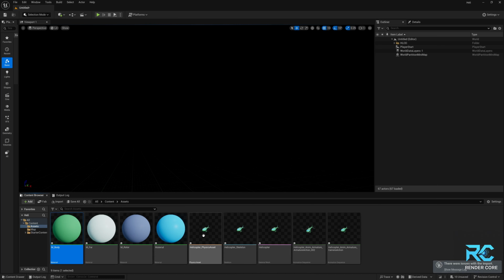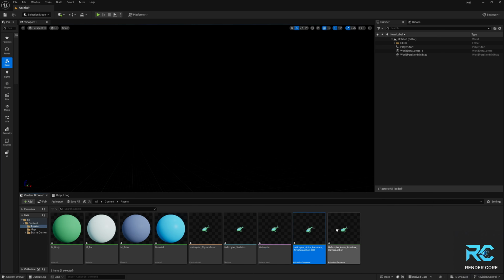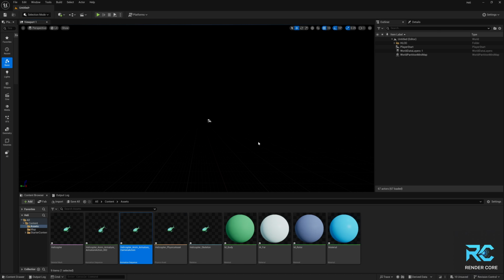The most important one is the skeletal mesh. This is the 3D model of our helicopter, and because it has a skeleton attached, it can be animated, which is perfect for a helicopter's rotors. You will also see a physics asset, which Unreal uses to handle physics and collision, and one or more animation sequences, which contain all the animation data from Blender, like the spinning of the rotors. We also have the materials and the textures, which Unreal automatically generates to handle the colors and surfaces of our model. This is a great starting point for us to refine later.